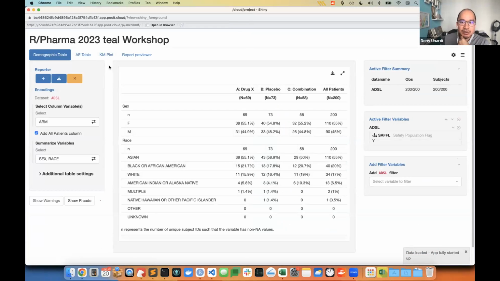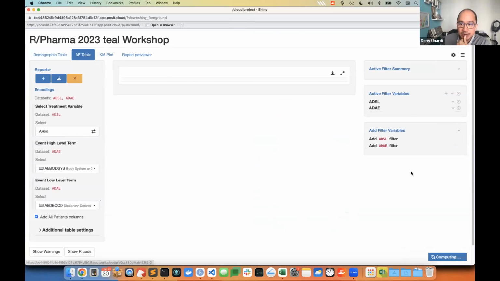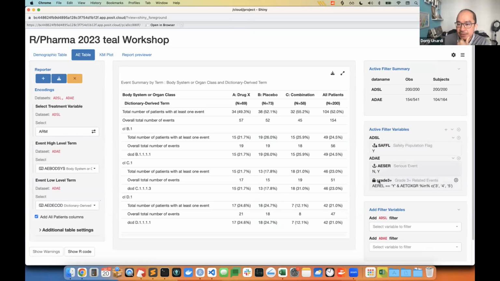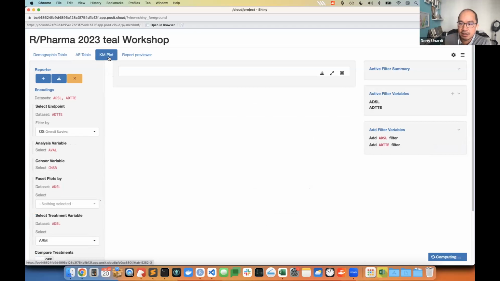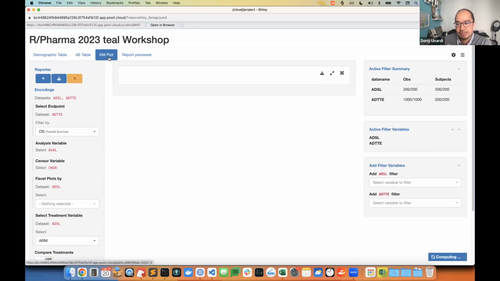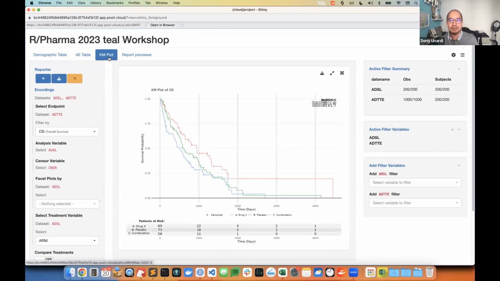All right, so if I see demographic, I should see one fixed and anchored. Perfect. AE table. It works. There you go. And so there's our custom expression. The safety population flag should still be there, right? Because we associate this filter to 2 modules. Now, if I click on KM plot, there should be nothing. There's nothing. Perfect. All right, so far so good.